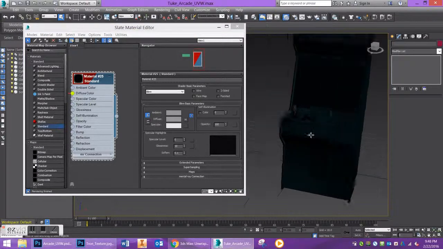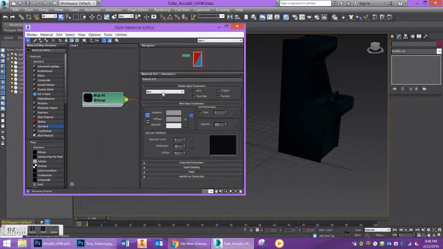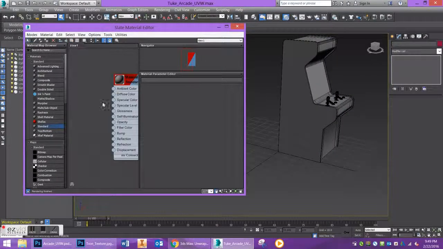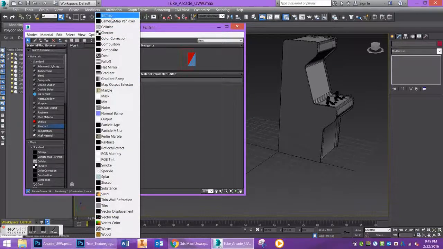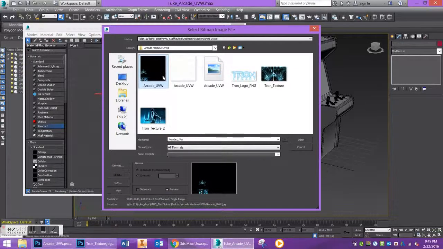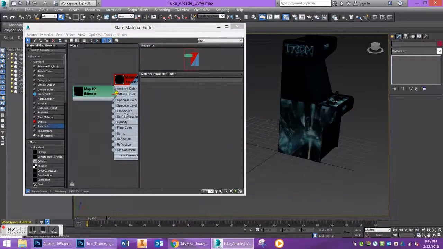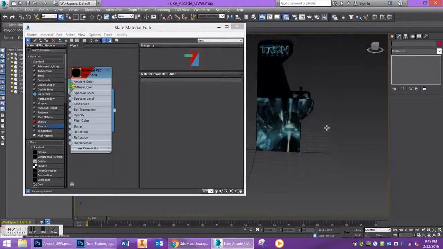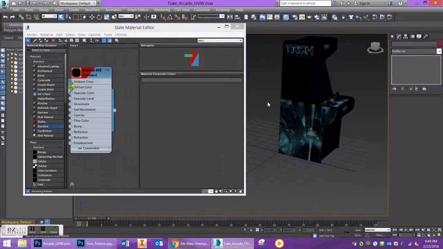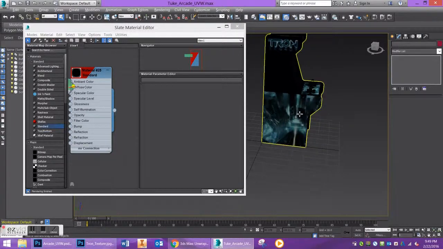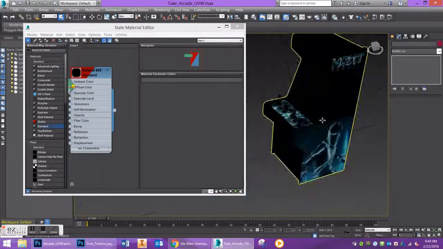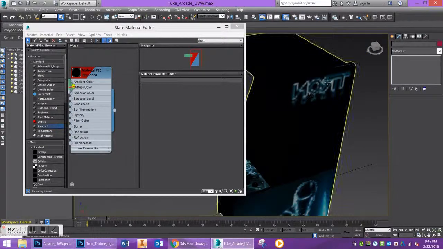And something didn't work out here, so let's try that one more time. Go to my diffuse color, go to bitmap. Let's go to my Arcade UVW. There we go. And that's assigned onto my material now. So as you can see, I have my two images over here. I have my image on top. I have my image over here, but I'm having a hard time actually seeing this chart because it's flipped.